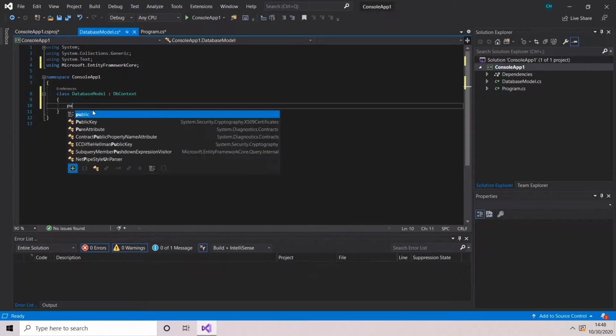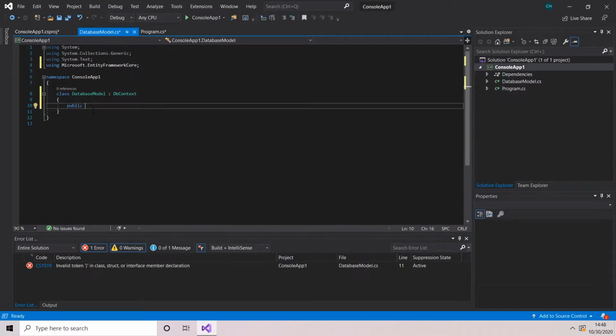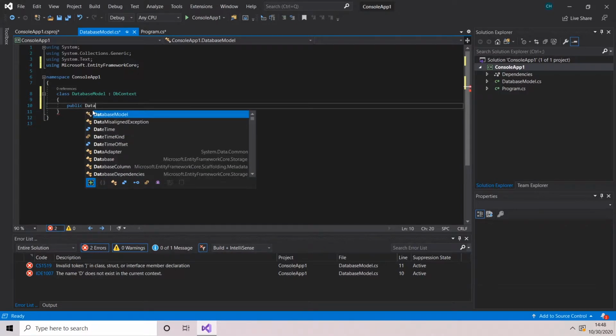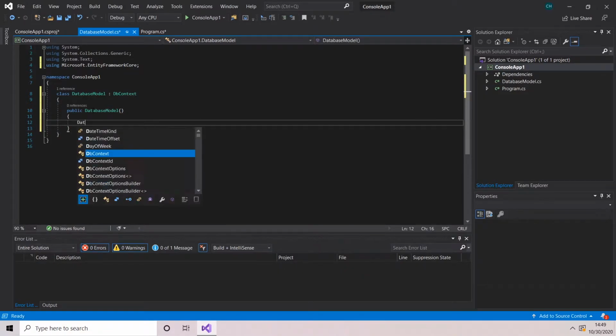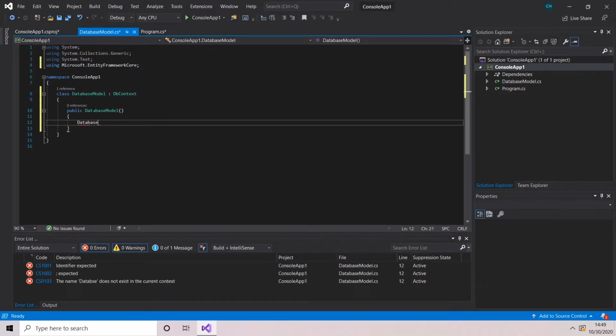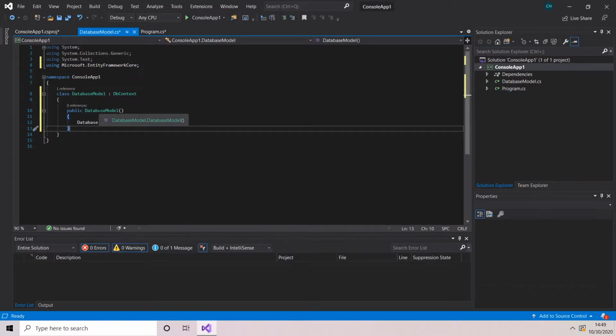So then we will also want to create a constructor, DatabaseModel, taking in 0 parameters, and we'll do Database.EnsureCreated. So what this does is when we first create our database model, we want to make sure that the database is actually created. Otherwise, we can't access it. If it's not created, we want to ensure that it is. So even if we don't have any data yet, we want to ensure that it's already created.